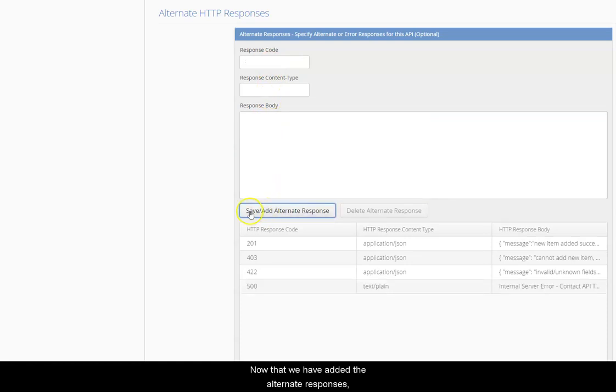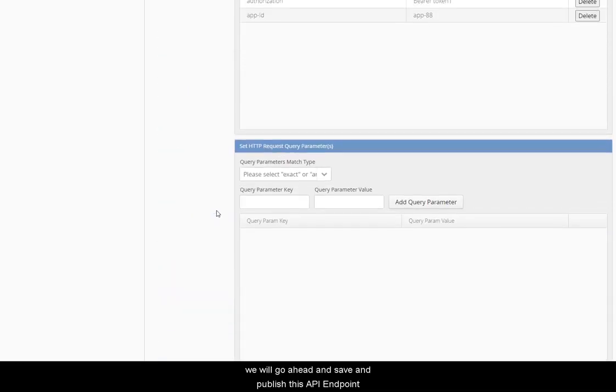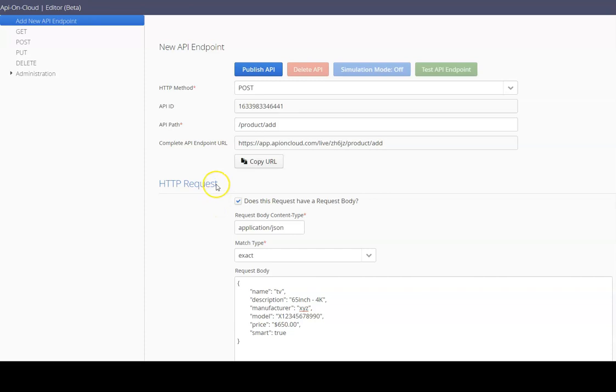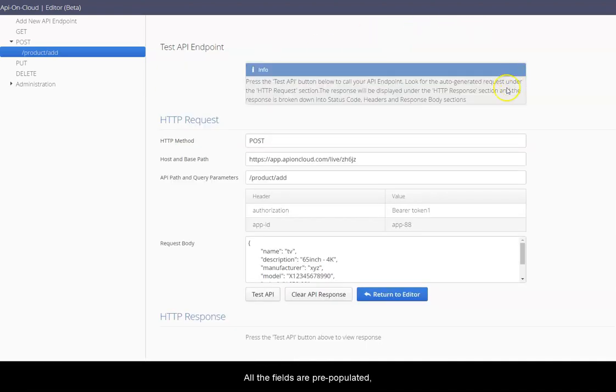Now that we have added the alternate responses, we will go ahead and publish this API endpoint. The API endpoint is now published and it is ready to use. Let's press the Test API Endpoint button to launch the built-in API testing functionality. All the fields are pre-populated, including the header and the header values. We will go ahead and press the Test API button to call the API server and wait for the response.